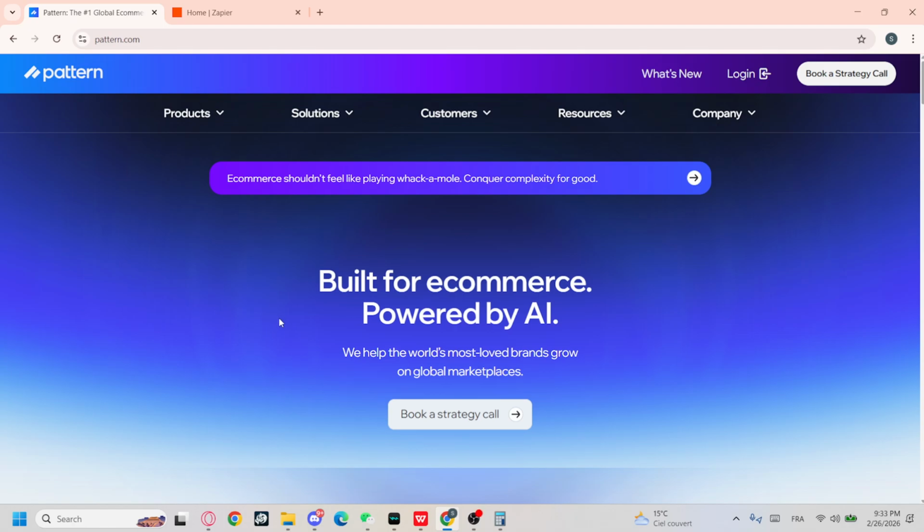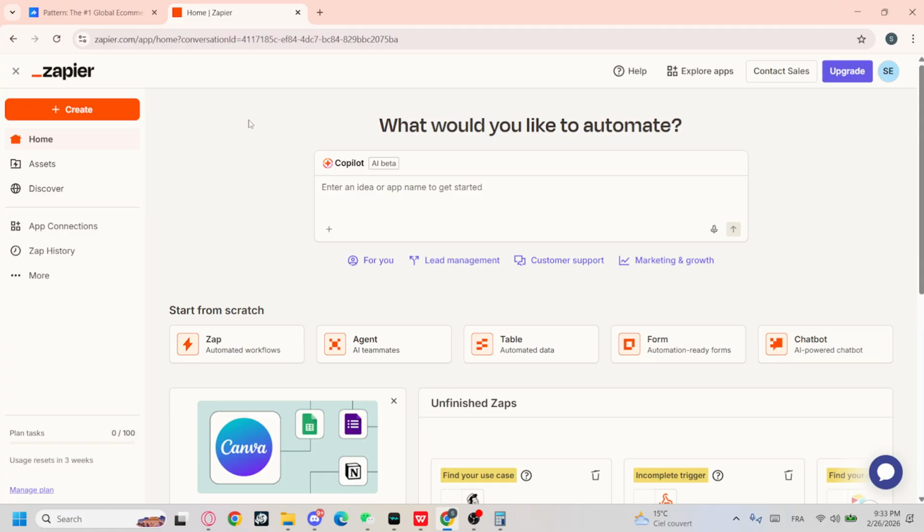In today's video I'm going to show you how to connect Patterns to Pinterest. So actually guys, in that video we are going to use a third-party tool. It's Zapier. So you will need at first to go to zapier.com and then just sign in with your account.